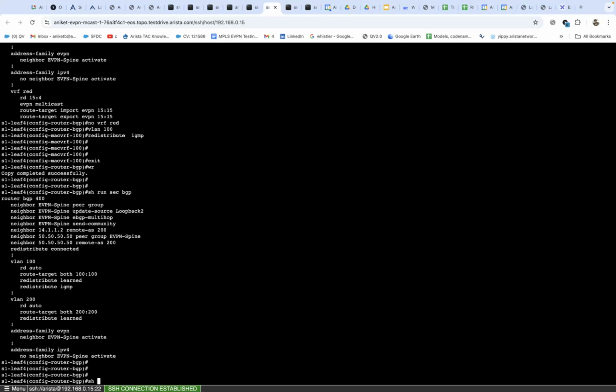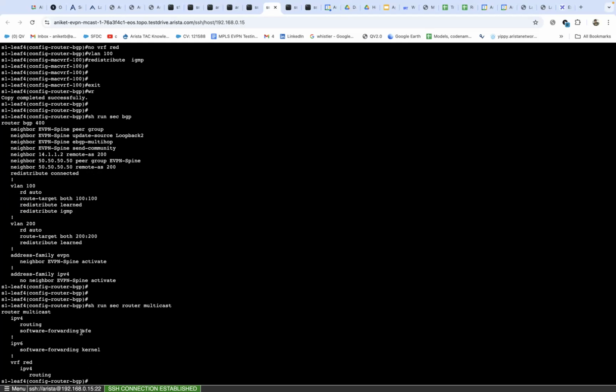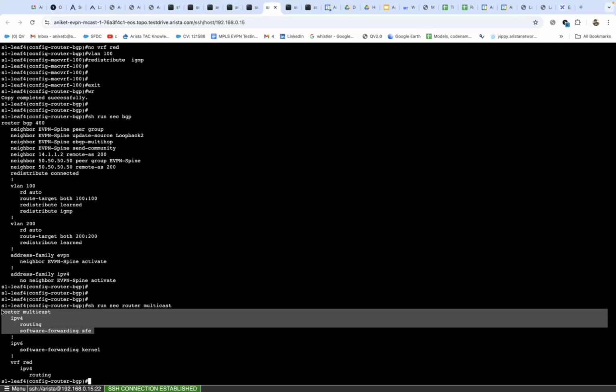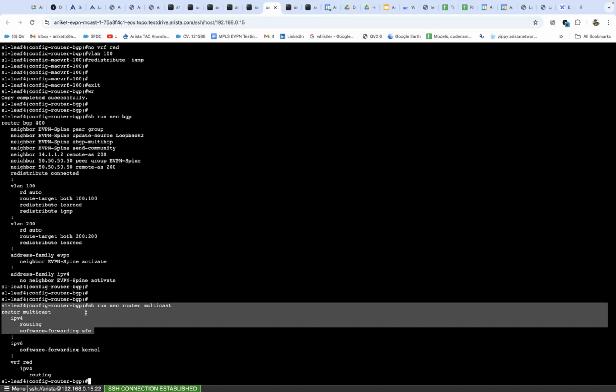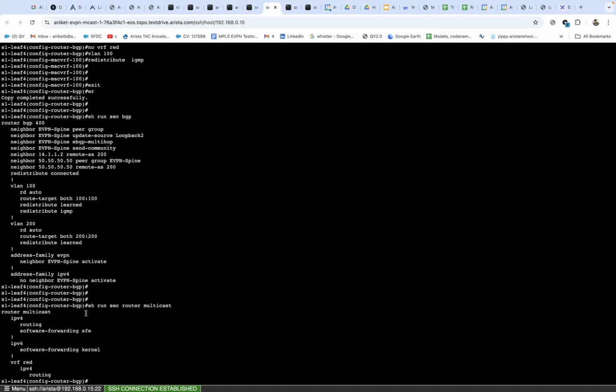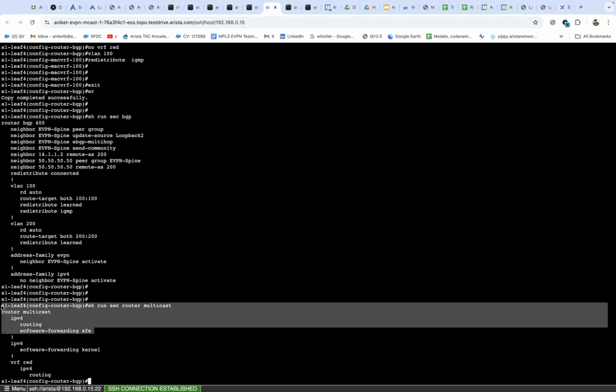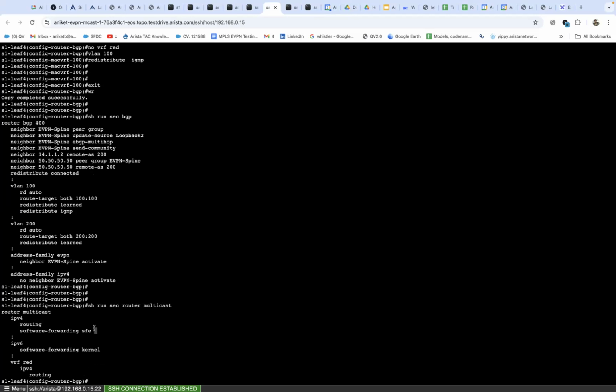One more command which is specific to multicast: we need SFE forwarding, software forwarding. This is also needed for this to work. This is taken care of by the SFE engine, I think. We'll check this later, but I'm just highlighting it here because this command is needed.